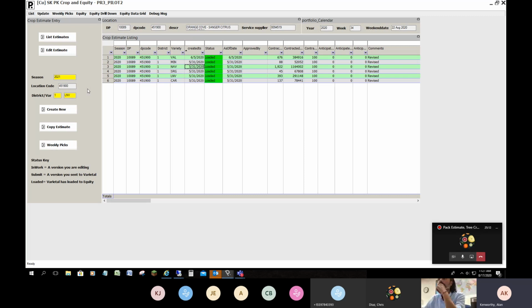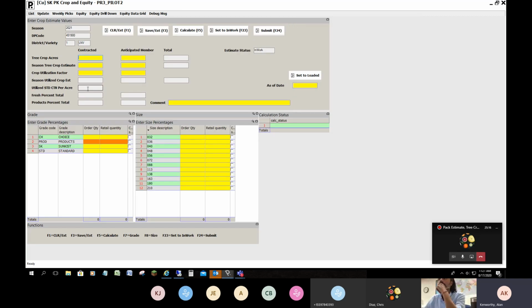What this does, it goes out and initializes some things, and it gives us a screen here that's somewhat similar to what you would see in Kirky, where you have a header panel at the top, where you put in your acres, you put in your estimate, you have a crop utilization factor. And for those people that have anticipated members, maybe they're not contracted yet, but you want to include them, you've got those fields here as well for them. And then you've got a comment field.